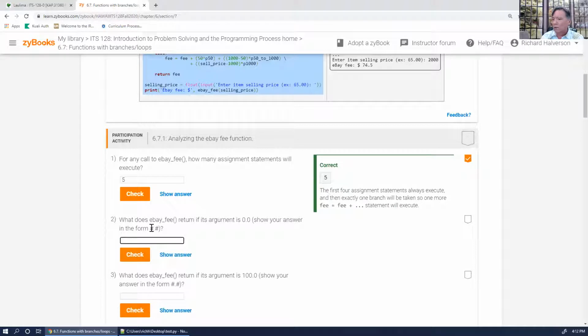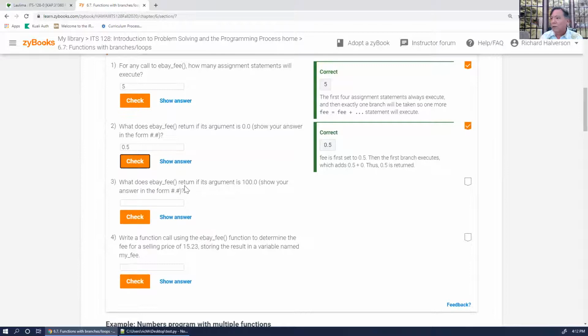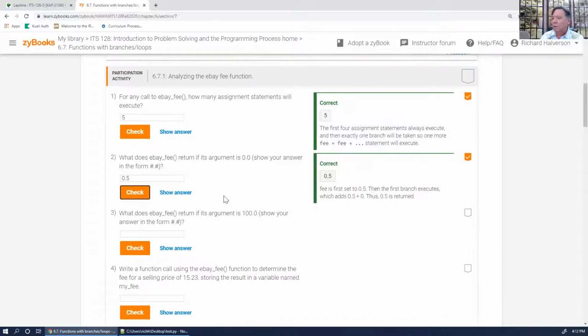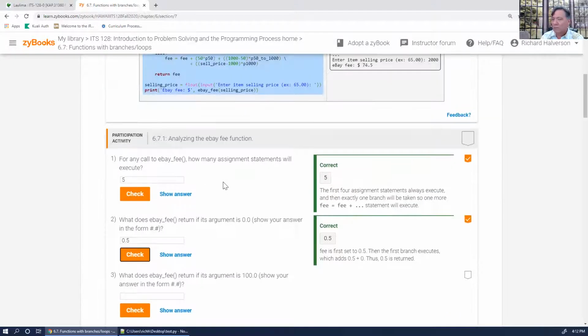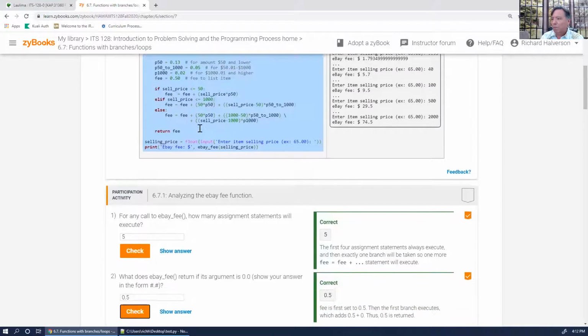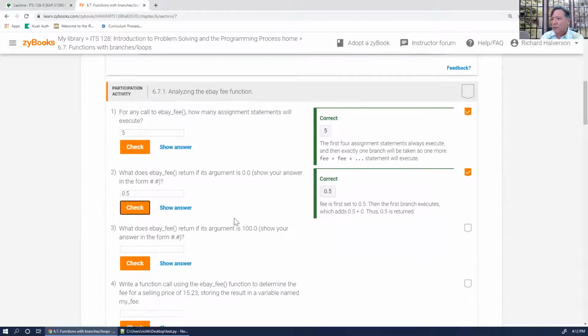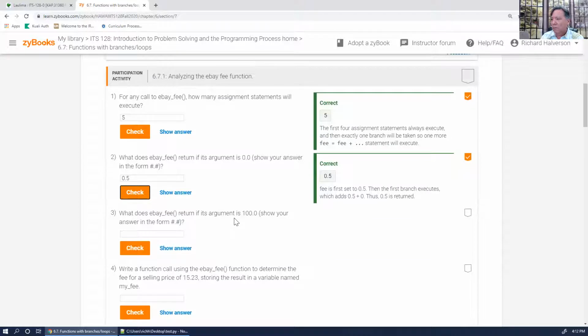Show your answer of the form hashtag point hashtag, I don't know, 0.5. Let's see if it accepts this. Yeah, good. What does eBay fee return if the argument is 100? Show your answer in terms of that. Okay, so the first is going to be 30. It's going to be, I'm sorry, 50 cents plus, but it's a hard one.